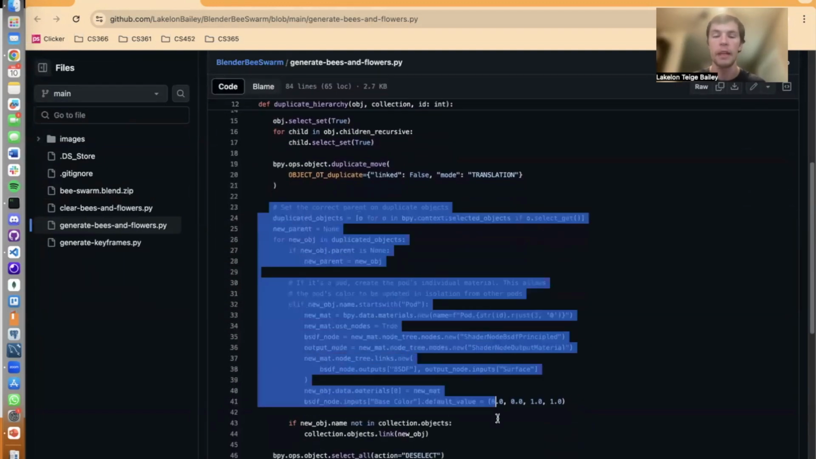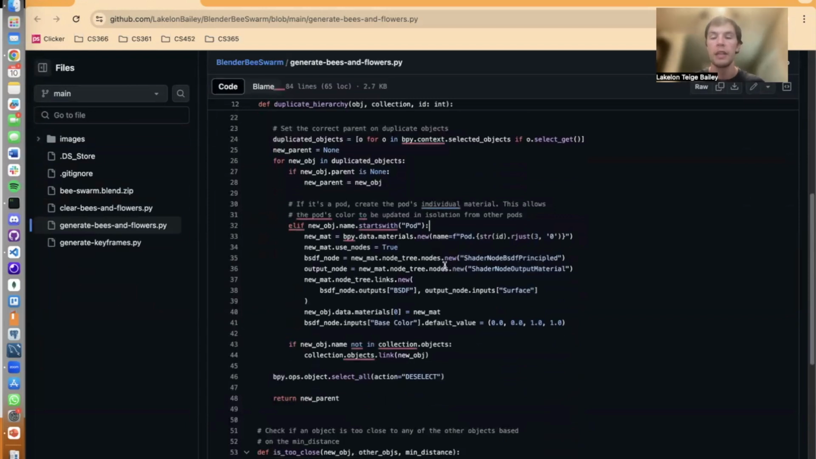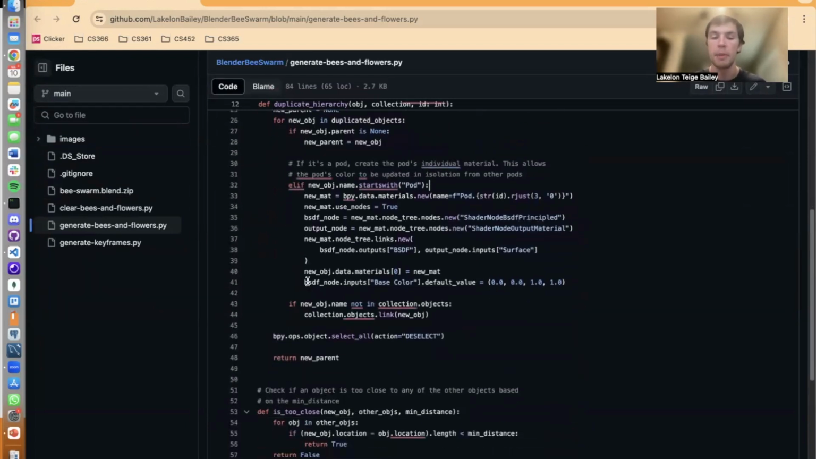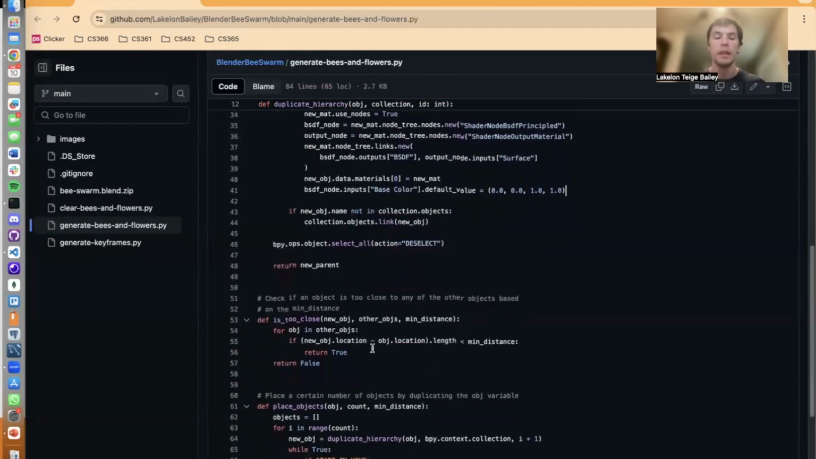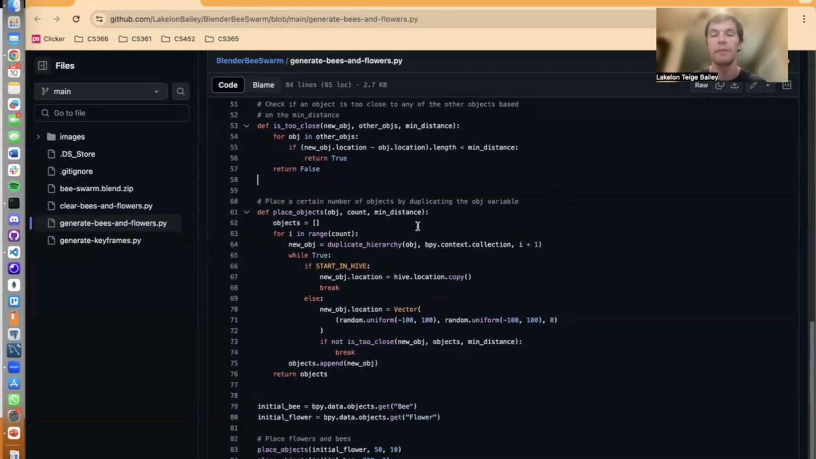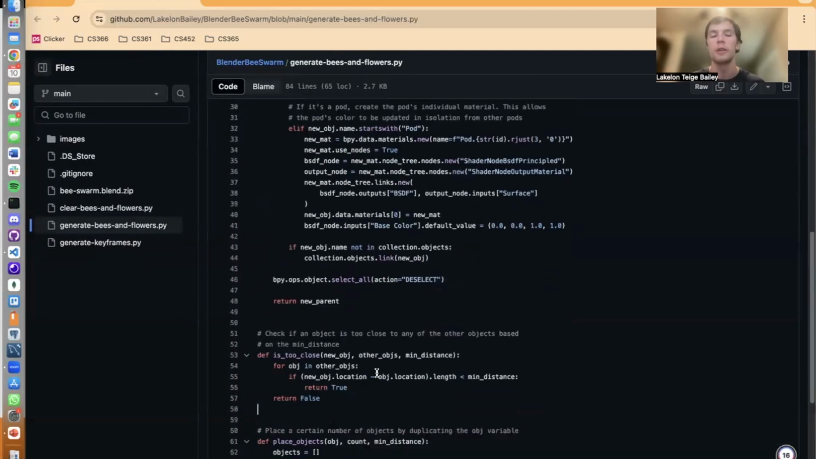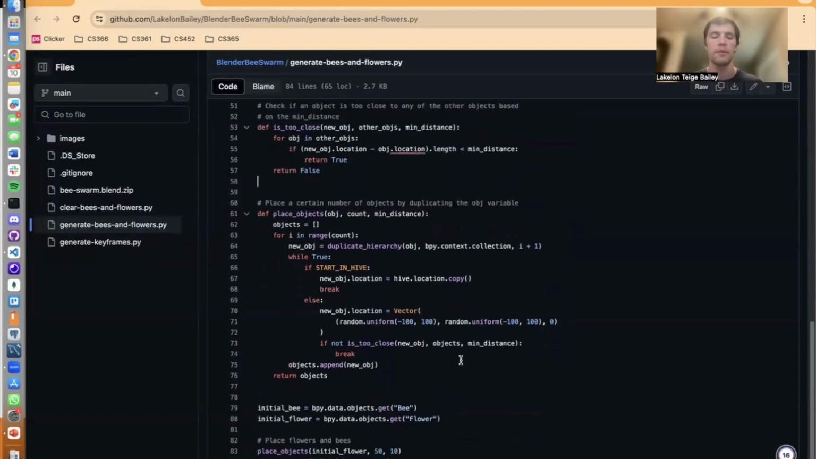So this is kind of what's happening here. And if the child is the pod, then it will add the new material for that pod and set its base color to blue, which is what all pods start at. That means the flower's not pollinated. Right here, I have the is too close function. This just checks if an object is too close to any of the other objects based on the minimum distance. I have a place objects function. This will call the duplicate hierarchy function for as many objects as I wanted to duplicate. And I made sure these functions all worked for both flowers and bees so I could use the same function.